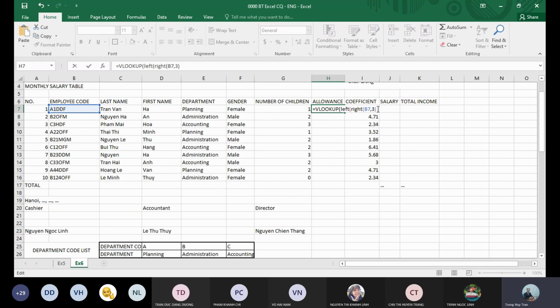That is the Left function, and I will take out only the first 2 characters of the result of the Right function. Please look at these functions very carefully. I will repeat. First of all, you apply the Right function to take out the first 3 characters on the right of the employee code. And then you apply the Left function to take out the first 2 characters of the result. And now you can take out the position code for the lookup value argument of the Vlookup function.